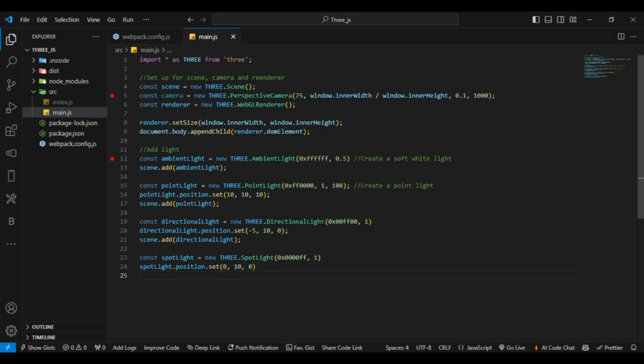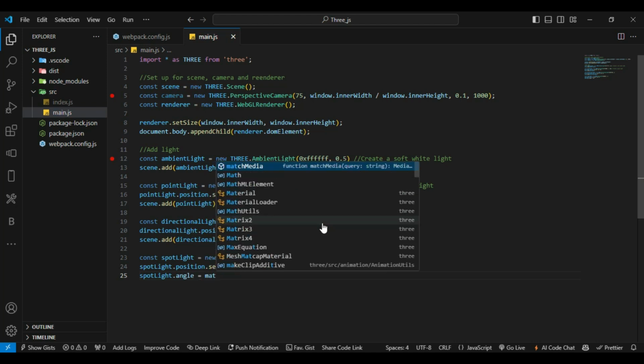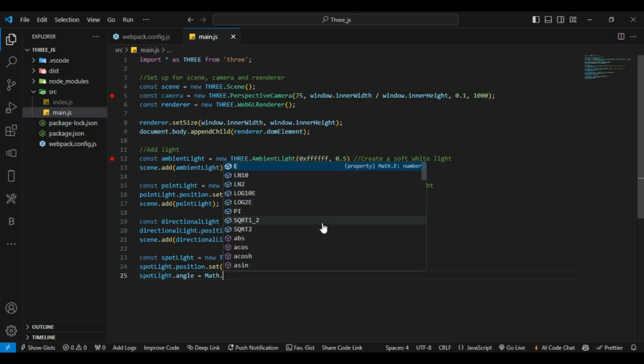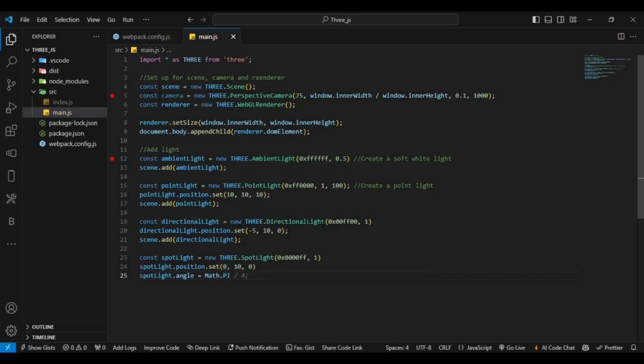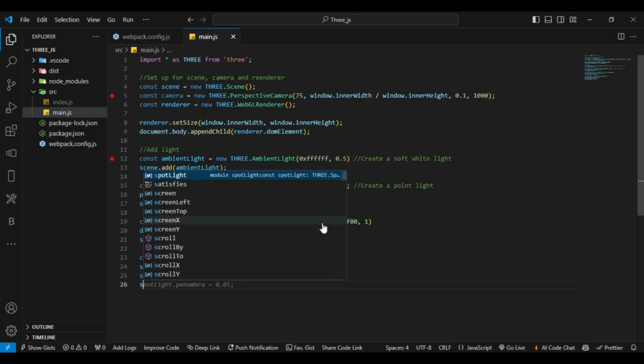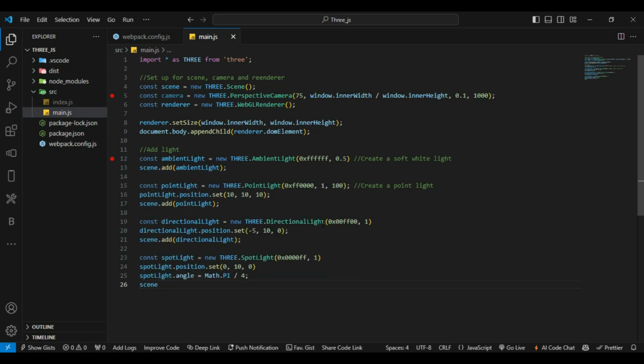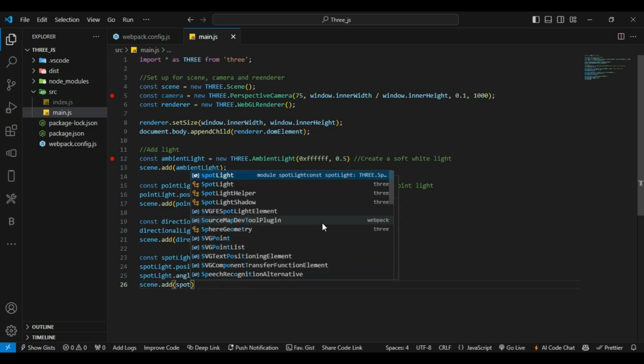So at this point, the next thing for me to do, I have to place the spotlight at a certain angle. So I say spotlight.angle is equal to Math.PI over 4. Now I add it to the scene. So I'm saying scene.add of what? Spotlight. Exactly this way.